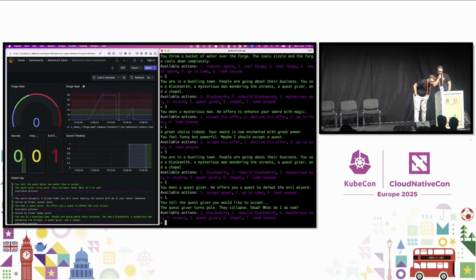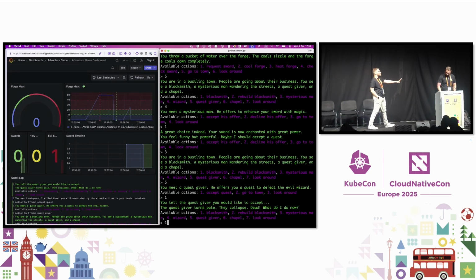The quest giver turns pale, they collapse dead. What do I do now? Well, he must have been old. Let's try and request it again. There must be a new quest giver. But it says it could have been any reason that he died. I know, but it says he's dead. Yeah, we'll try again.